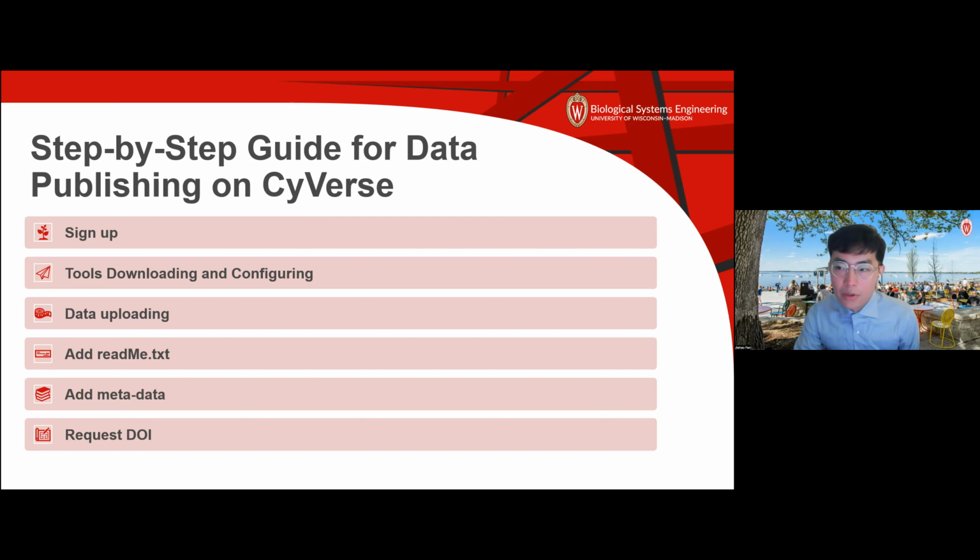And now I will introduce our step-by-step guide for how to share and publish data via CyVerse in detail, including how to use some tools to upload your files, to share your data with others, and also how to format your metadata, how to format your readMe file to increase your data visibility. And now I will begin.